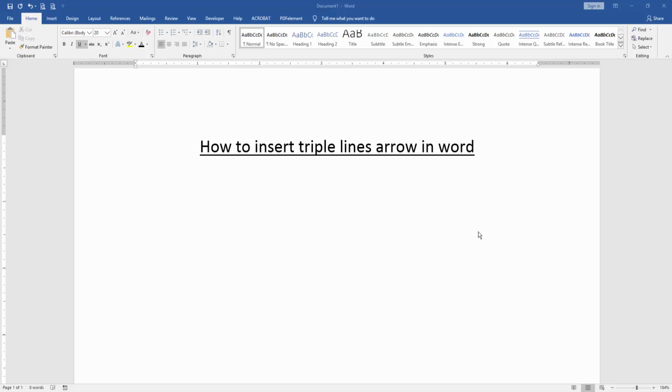In this video, I am going to show you how to insert a triple line arrow in Microsoft Word. Let's get started. At first we have to open a Word document. Then we want to insert a triple line arrow in this document.